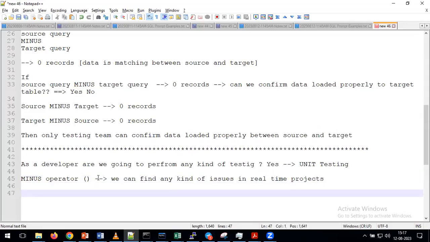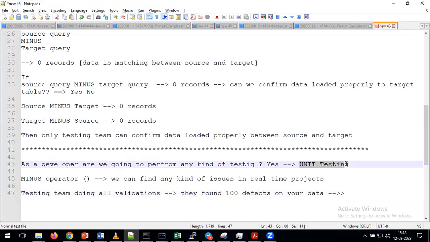Okay, now see, for example, if the testing team does all the validations and finds, for example, 100 defects in your data, tell me, is it a good sign? It means you are doing completely wrong development, and that's the reason, before handing over all the code to the testing team, you had better perform the validations from your side. That kind of validation or that kind of testing is what we call unit testing.